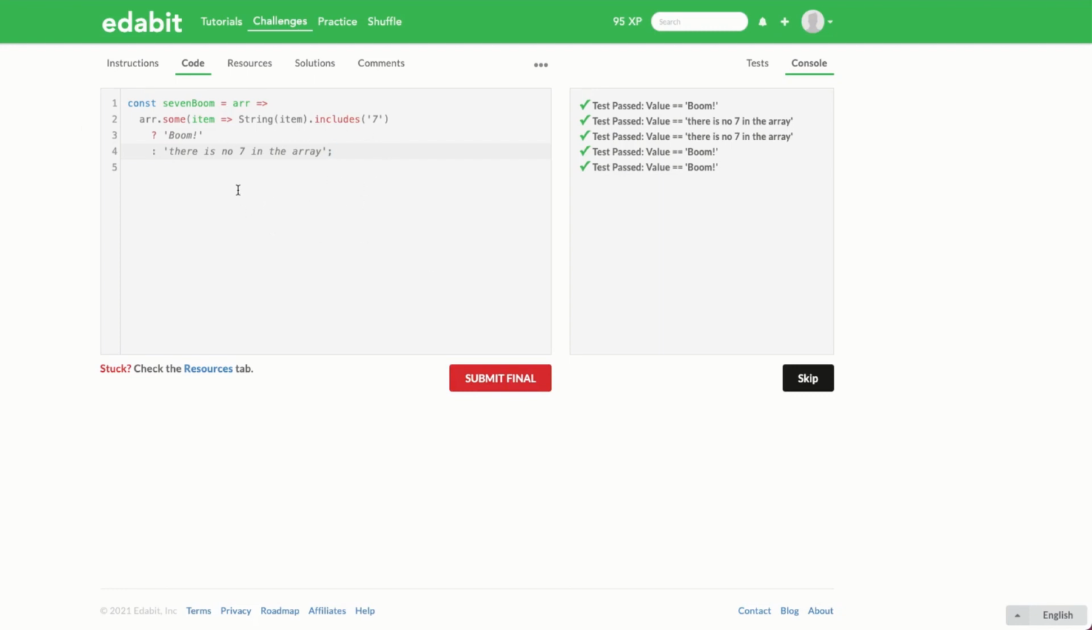way that we can approach this as well. This way is still, I think, quite readable because we're using the some function, so it's quite clear what we're doing here. But instead of looping through the entire array and then checking for the existence of a 7, what we could do is take the array and convert the whole thing to a string and then check if that string includes the number 7.